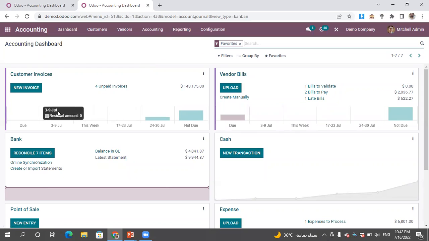And here you will see the cash flow timeline divided into 7 days of a week. And here you will see the bills to validate, which are the draft bills, bills to pay, which are due to pay, and late, which is after the due date.